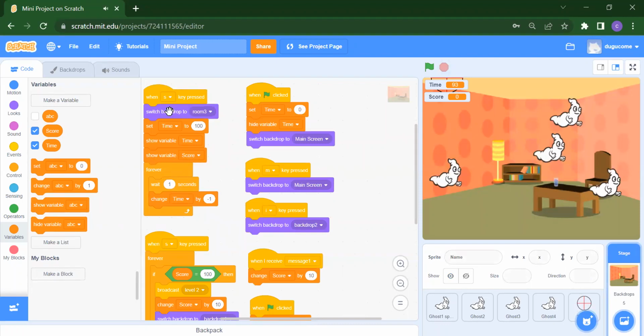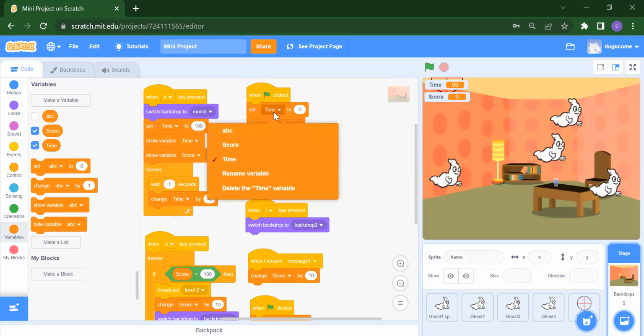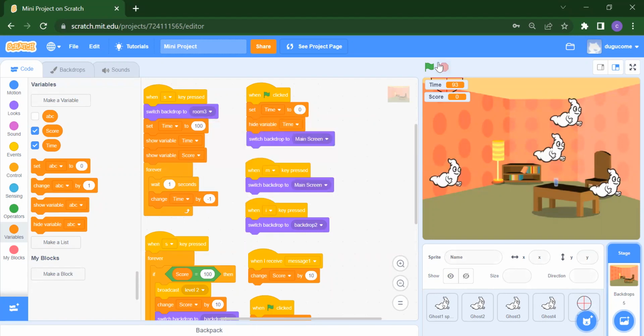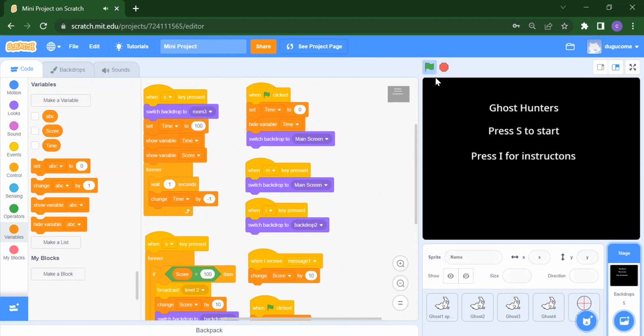Okay, so what will happen? We have to show the variable time also and score also. And when the flag is clicked, we want the time to 0 and we have to hide this variable. Okay. Initially, when I run, you will not get any variable here. Okay. But when the backdrop switches, then you will get your variable.